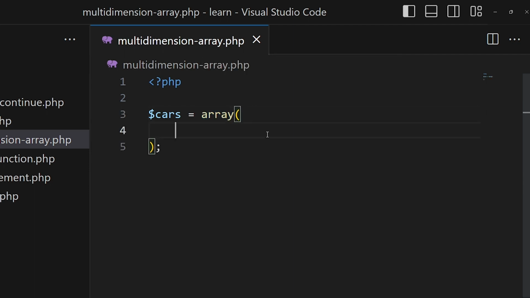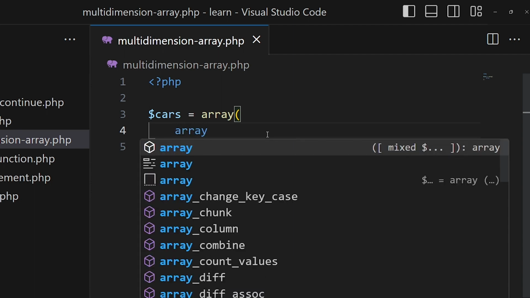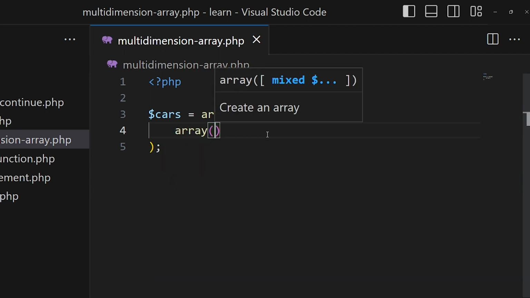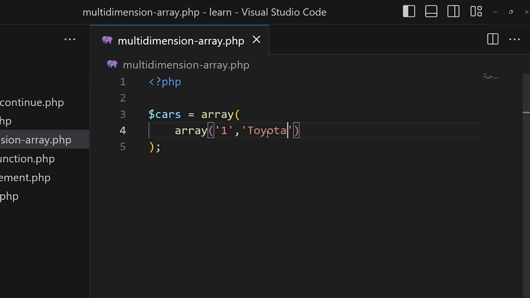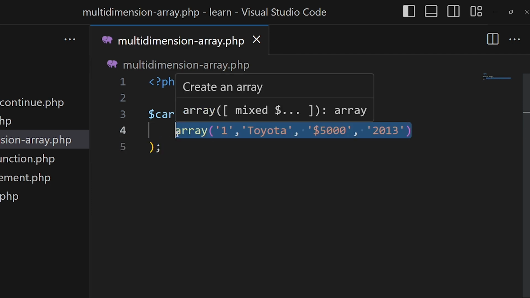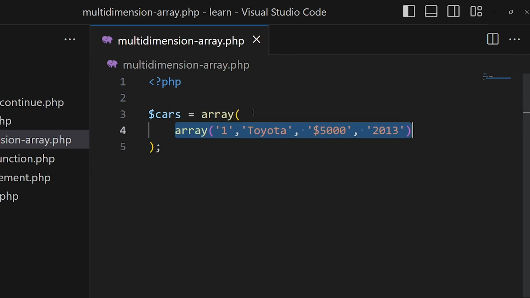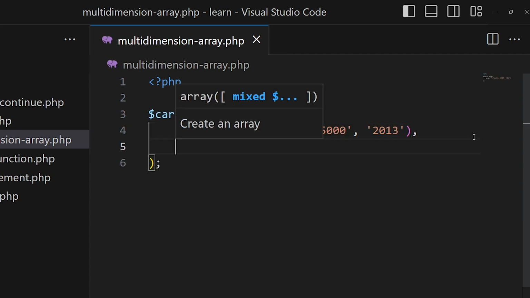After this, I will press enter, and again type array with small brackets, like 1, which would be the ID of the car, and Toyota, and I can save its price, maybe $5,000, and here I can type 2013. You can say this would be the model of our car. So I have stored these 4 values inside this array, and this array is also an element of our main array cars. After this I will press comma and enter.